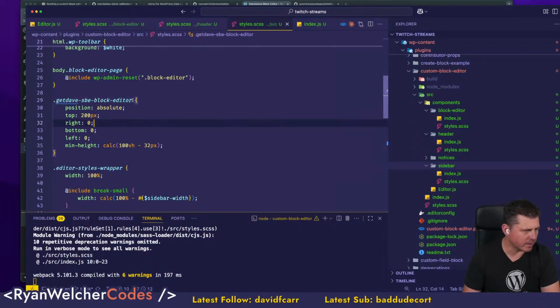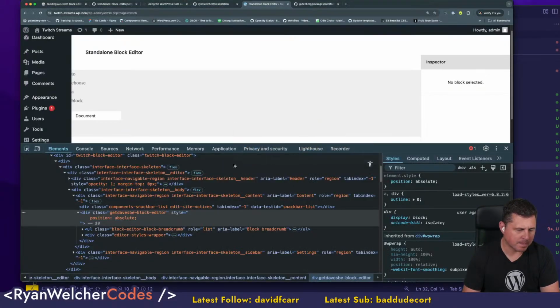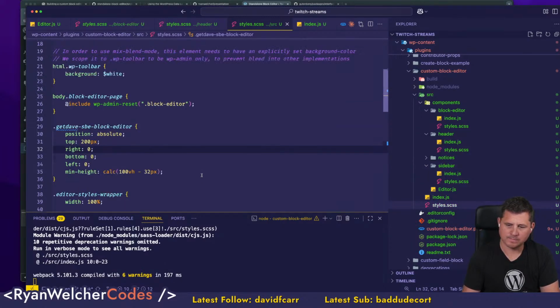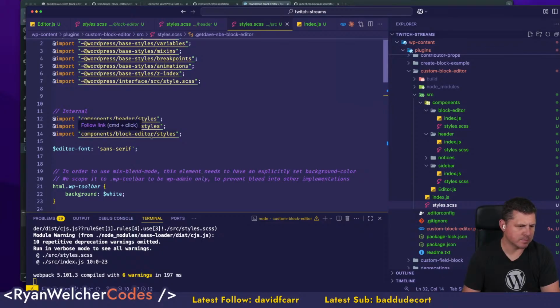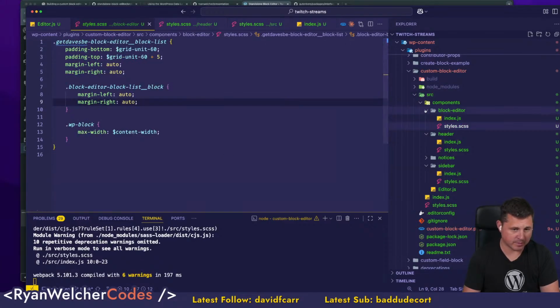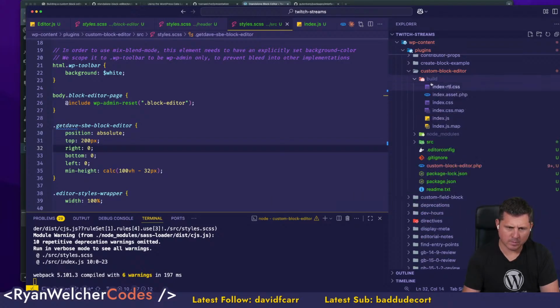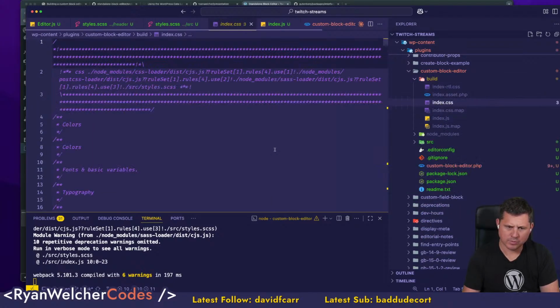Get Dave SBE block editor, right? So that's not loading the CSS. It's so dumb, man. Components, block editor styles. It's not even in that. Where is the main part? Should be index, right?